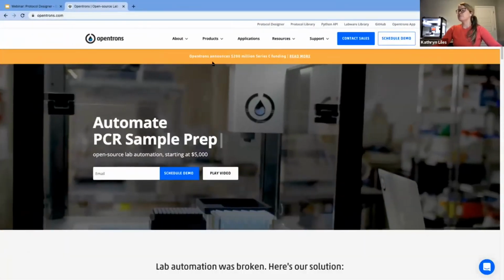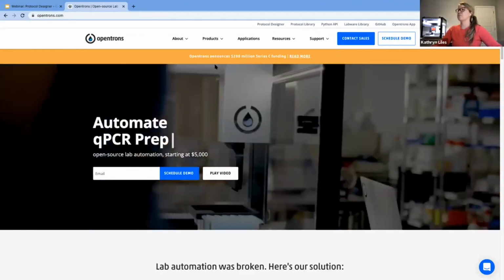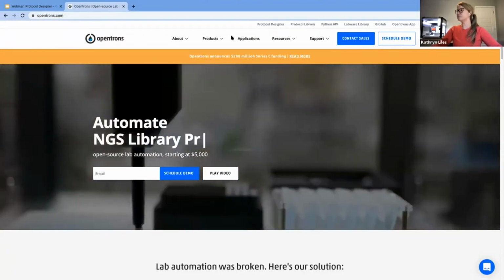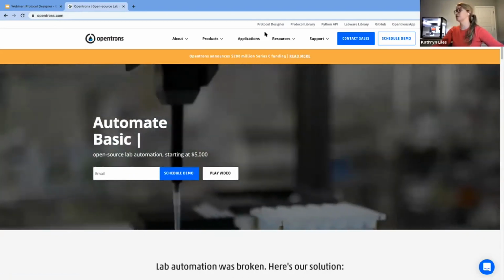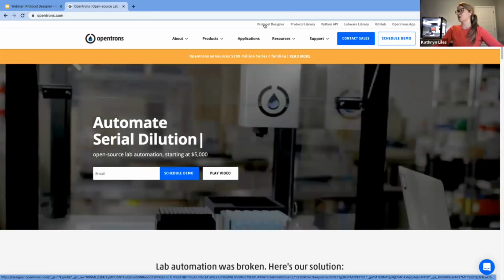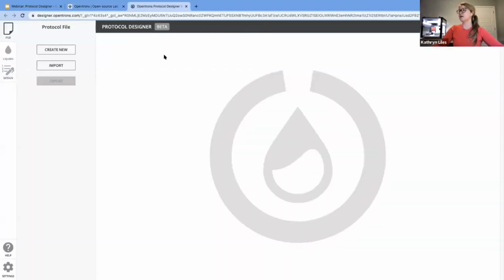All right, so in order to access the Protocol Designer, you can simply go to opentrons.com. And in the upper right-hand portion of your screen, you'll see the option to click on Protocol Designer. Go ahead and click, and you'll be presented with the screen that you see here. So this is basically your blank canvas and your starting point for creating a protocol.